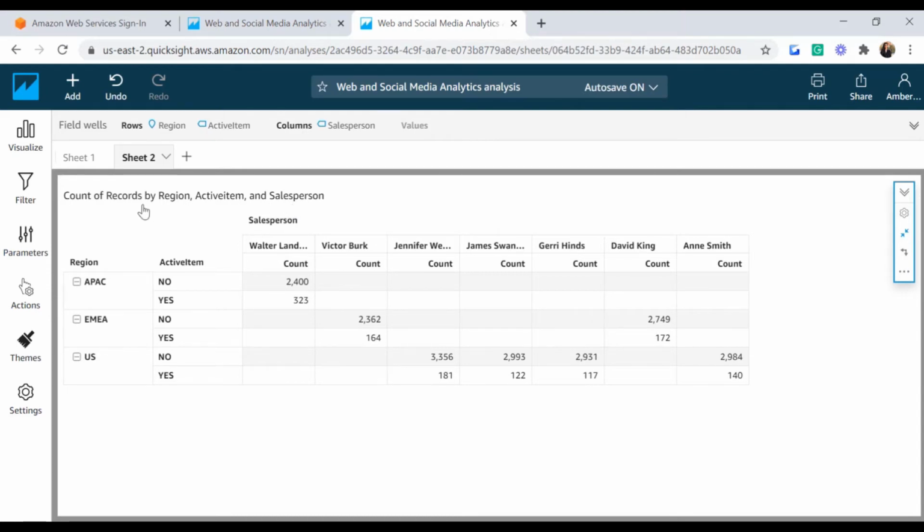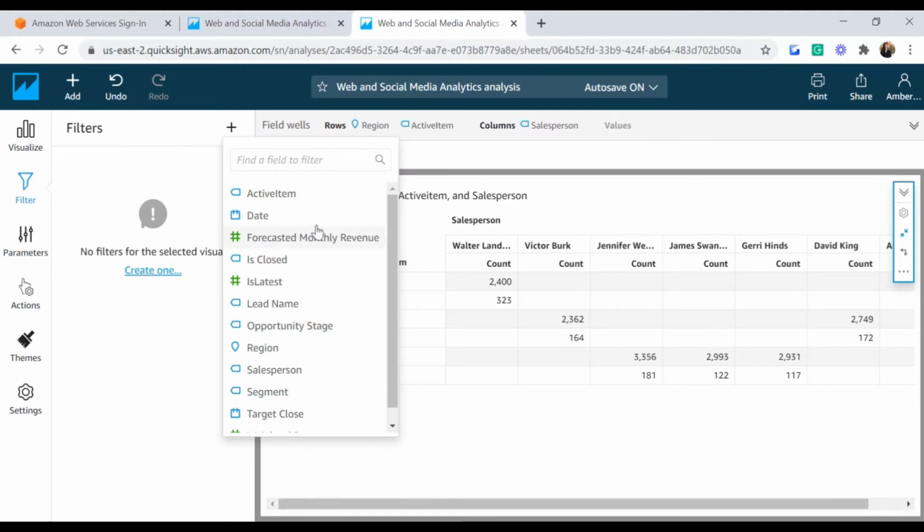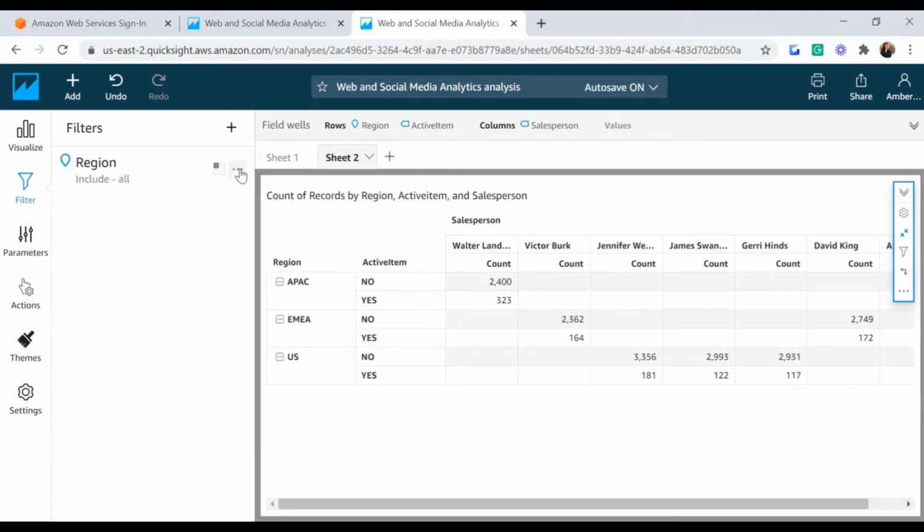Now we're going to apply a filter to it. In order to do that, we need to click on the filter icon. And we are going to create a new filter, and then we're going to select the column on which we want the filter to be applied. For instance, we are going to apply a filter on the region column. And now I'm going to click on these three dots and click edit.